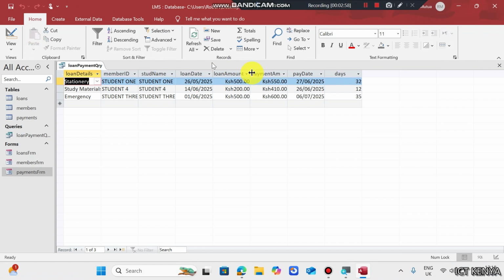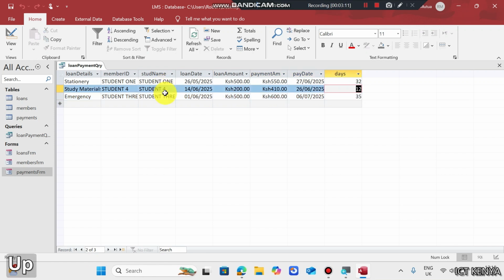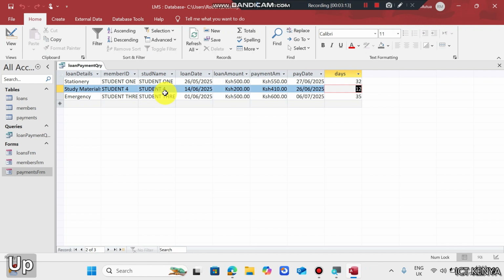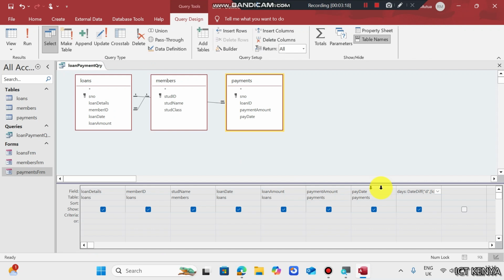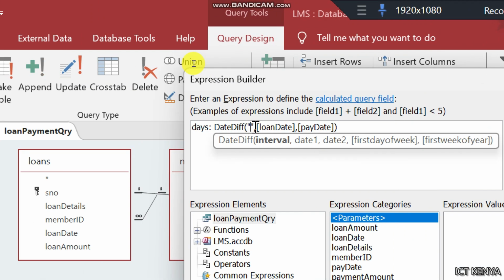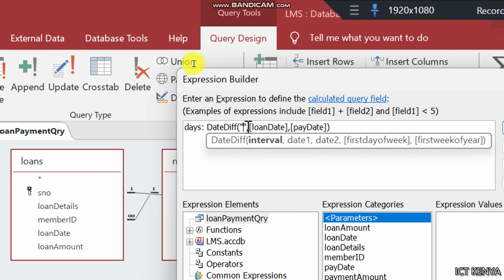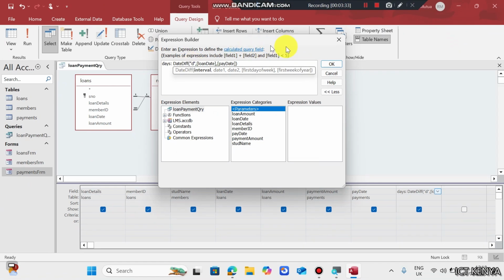Running the query, we shall be having this. Student 1 cleared the loan after 32 days. Student 4 cleared the loan after 12 days. Then student 3 after 35 days. That means students 1 and 3 have defaulted. Let us go back to the formula again and analyze it further. If we wanted to see the difference in weeks, here we could have typed W. If it is months, M. If it is years, Y, like that, but we want days. Then okay.